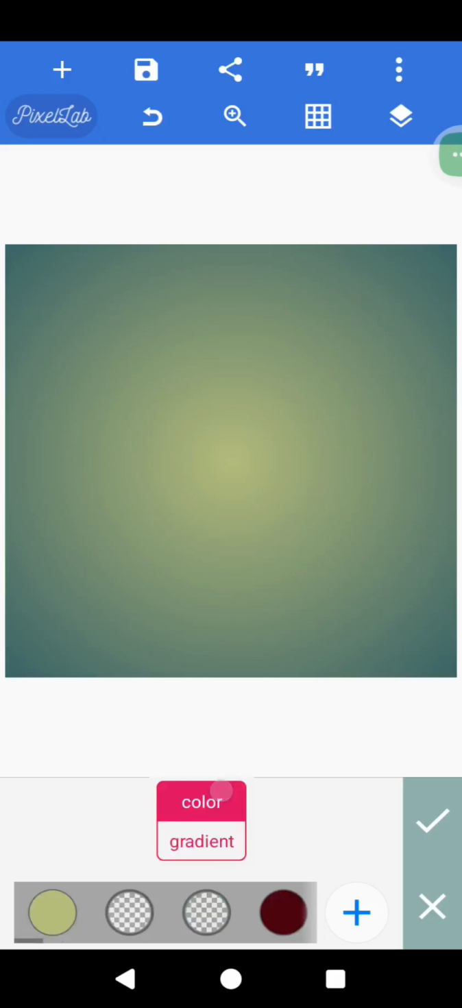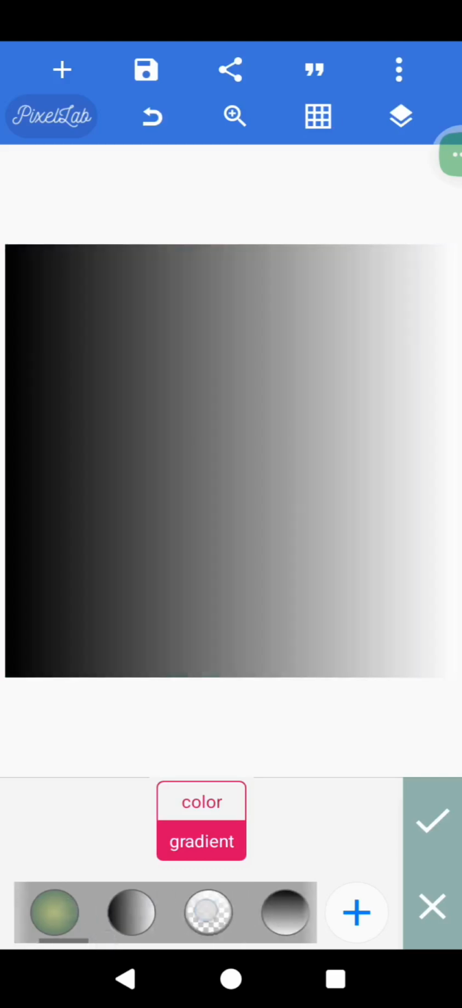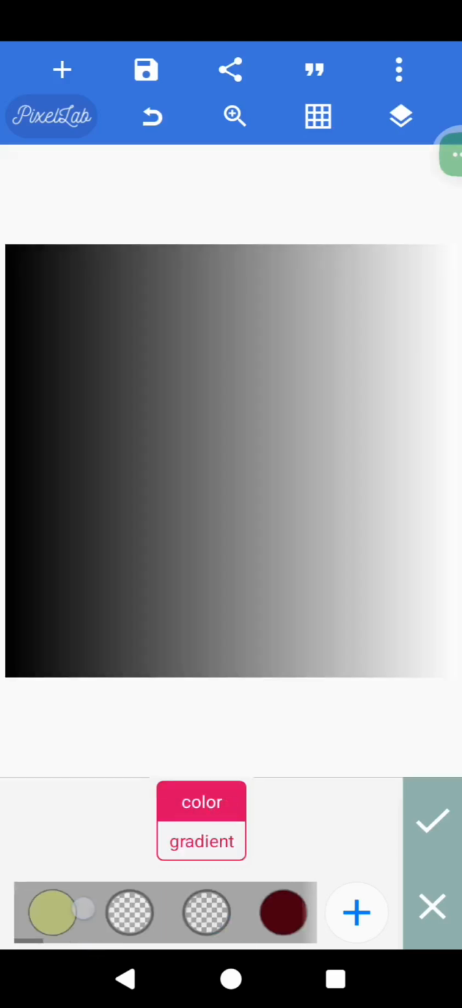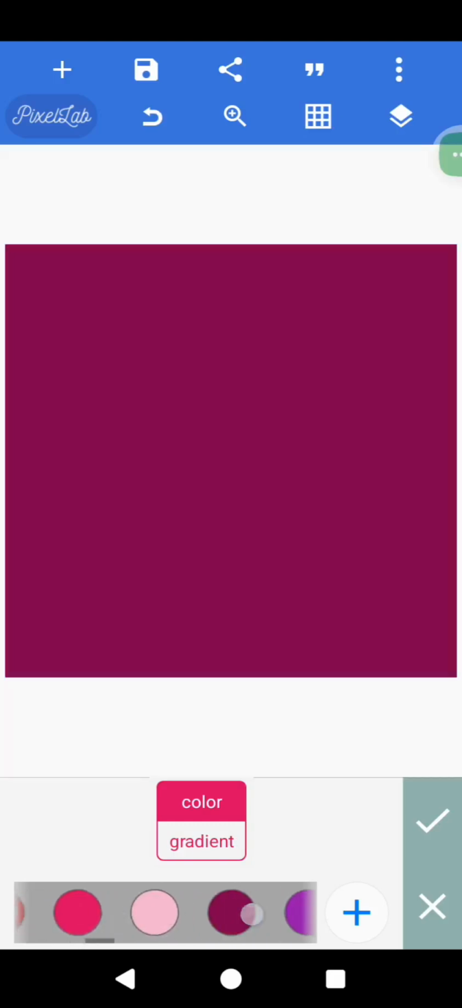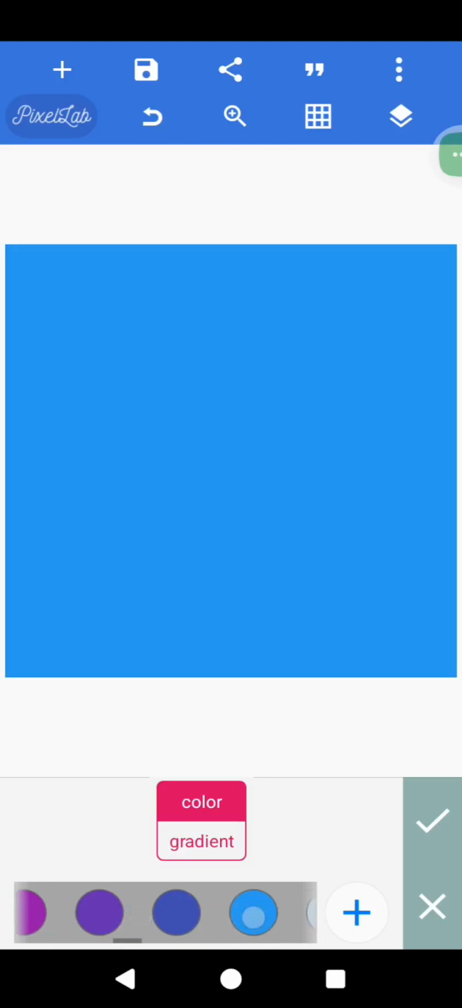In my other videos, I'll be showing how to make use of this gradient color. Now you come to color. You can change it depending on what you want. You can change your background color to your desire, to your taste. Okay, let's change it to white.